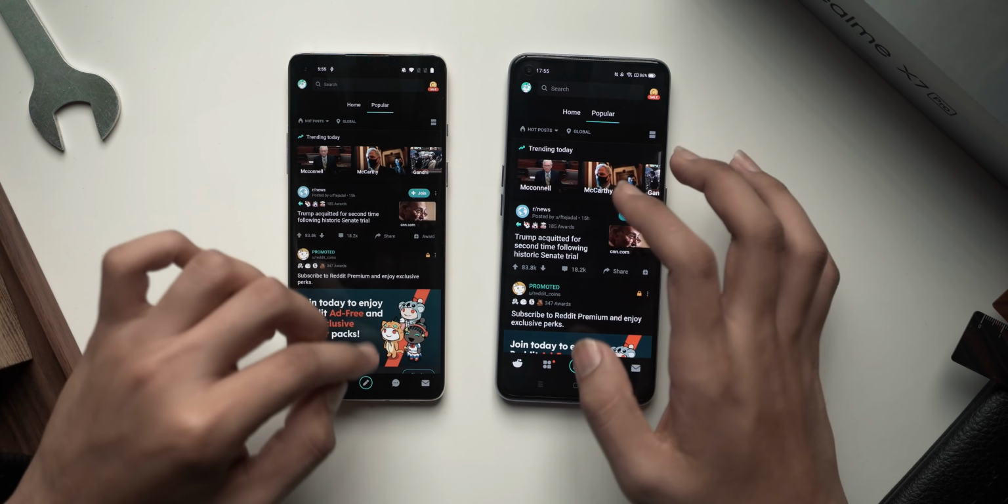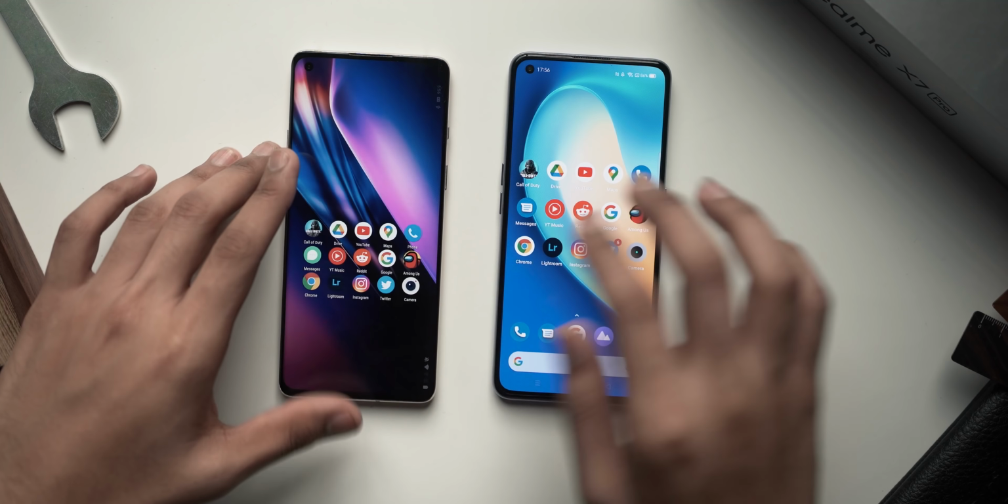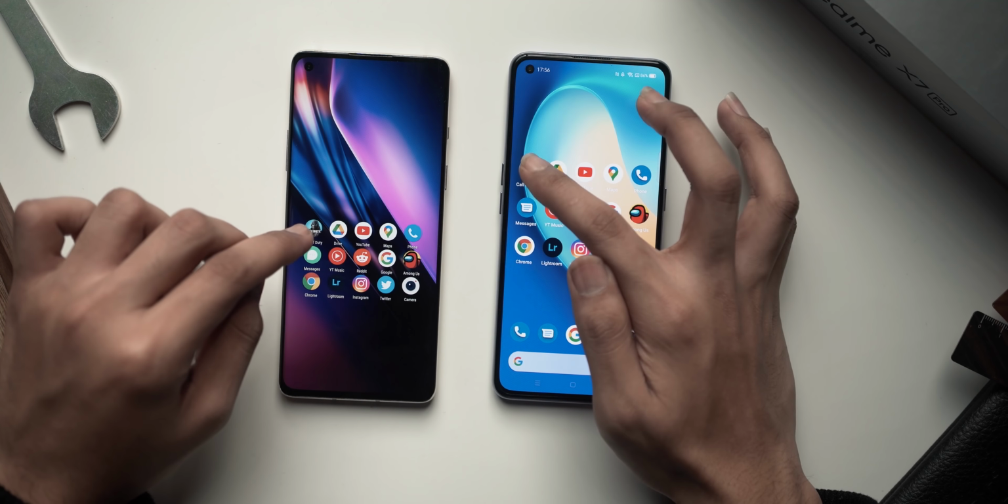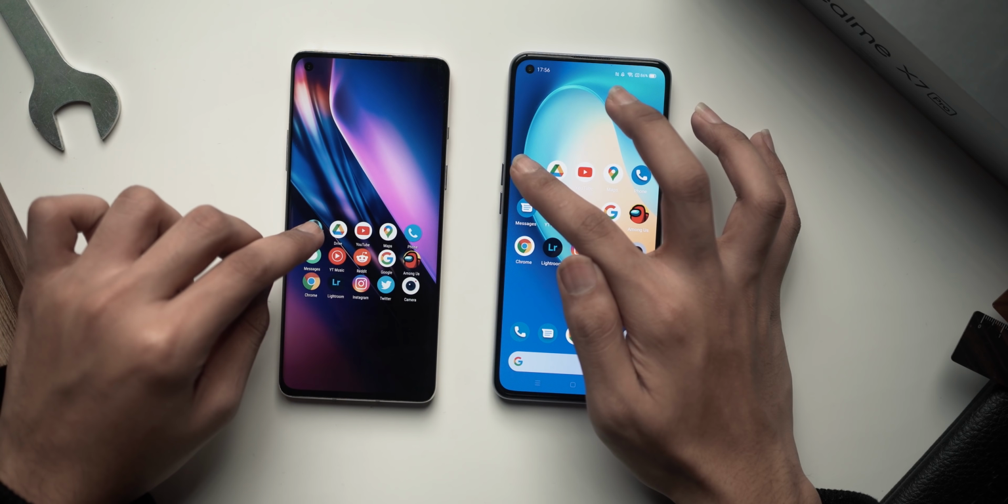3, 2, 1. We were on the title page, and go. Okay, once again, a little bit of stutter here on the Realme, but both of them are taking it directly from this page. So yeah, both of them had it in memory, so not a problem. Alright, let's just go back again. Next up, we've got Call of Duty, big one here. 3, 2, 1, and go.